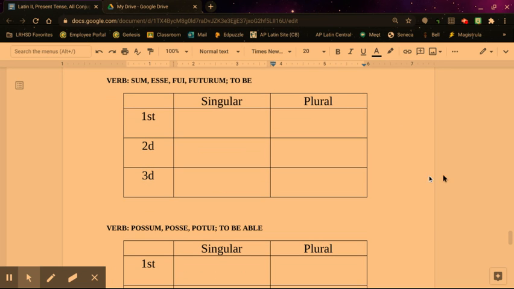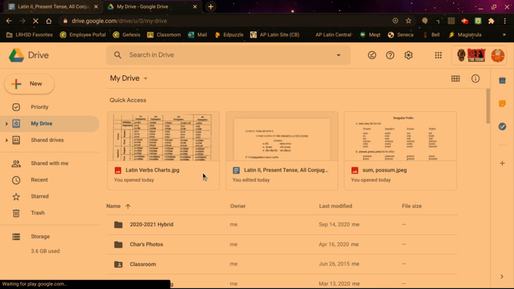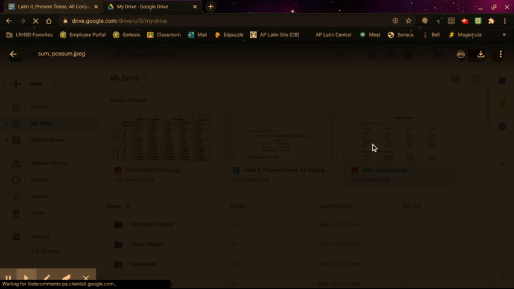And so let me show you guys the couple of attachments that I'm going to put on the assignment. I will attach the forms of to be and to be able. Just open this real quick. What's going on with the Chromebook? It's been very slow.